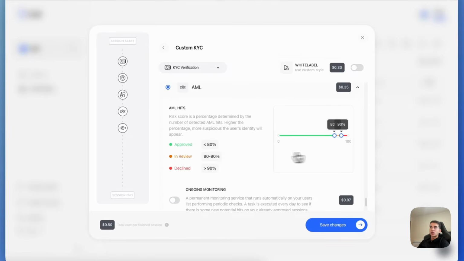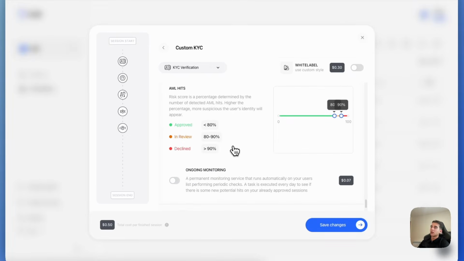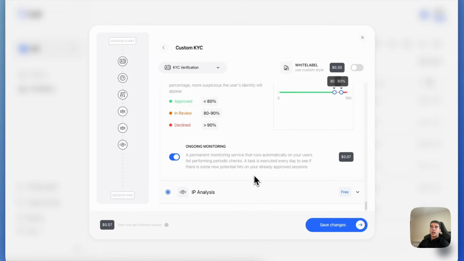For instance, with the AML, you can configure the AML hits, choosing which to check: PEP, adverse media, warning list, sanction list, and so on. And then we do ongoing monitoring. So we check the databases daily, if you want. So if post onboarding the user has entered a list matching your configuration parameters, then you're going to receive a webhook directly that the user is in review or declined, depending on your configuration. This has a cost of 7 cents a year, and we check daily. So pretty good pricing and very recommended.